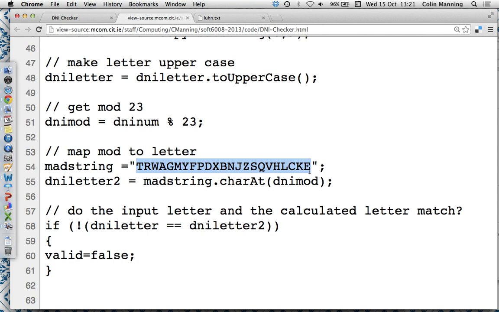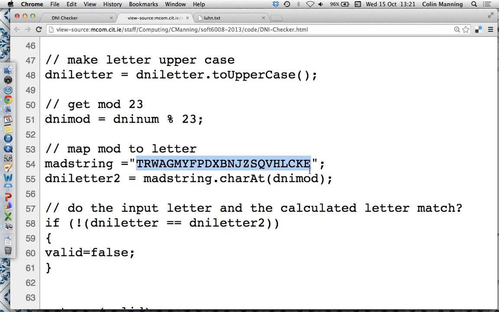But we have a workaround. What you don't want to have here now is, if DNI mod equals 0, then letter equals T. Else, if DNI mod equals 1, letter equals R. Else, if DNI mod equals 2, letter equals W. I mean, my heart sinks when I see stuff like that, because there's no need for carry on like that. Okay? There are cleverer ways.